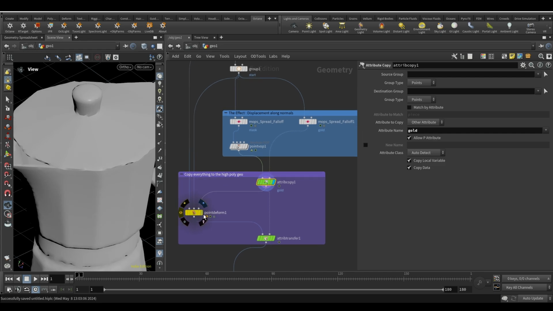And with that node, it will replace your low poly version with a high poly one while keeping the positions of the vertices from your low poly version. It's quite magical, I find.